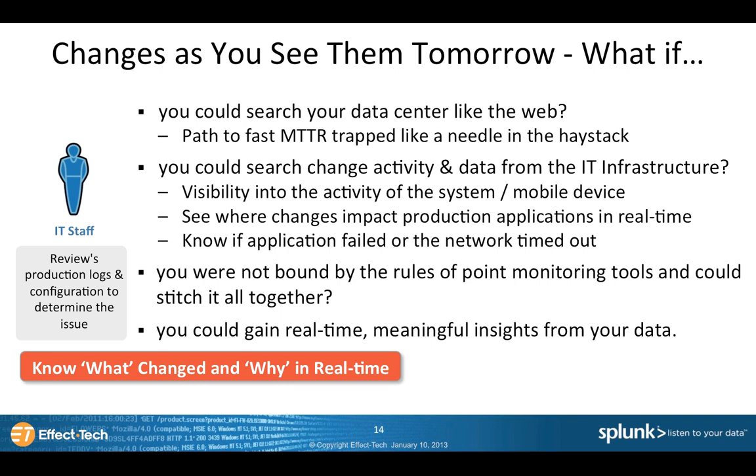What if you weren't bound by your point solutions that are really good maybe in a certain silo of your data, but you were able to actually stitch all of that data together to give you that real-time insight? And you can gain this meaningful insight for not only your change management teams, but also your frontline IT staff, so when there is an outage, they can immediately look and correlate the two. And that's where Splunk comes in. Splunk for IT operations is a perfect fit for this case.